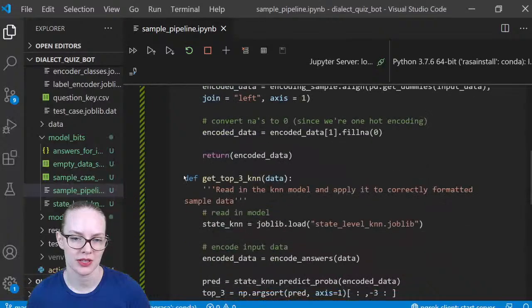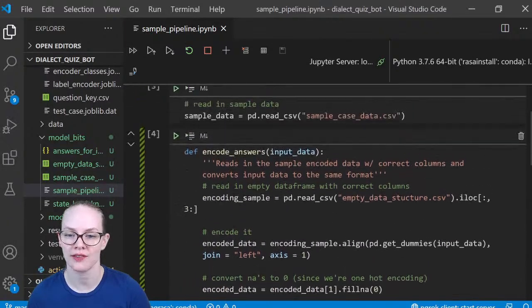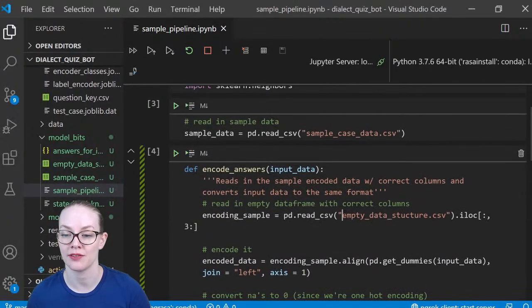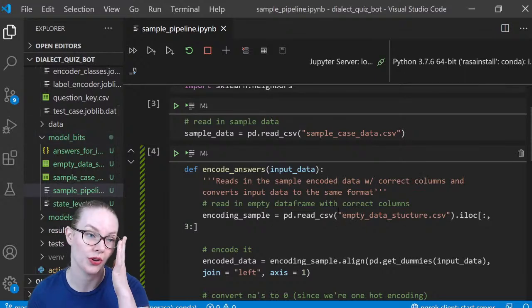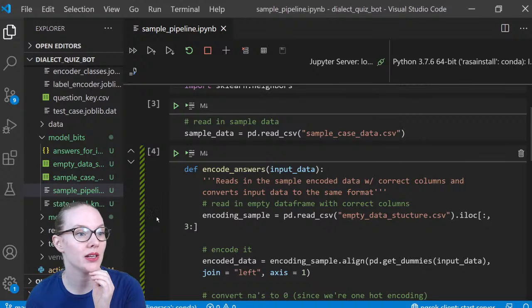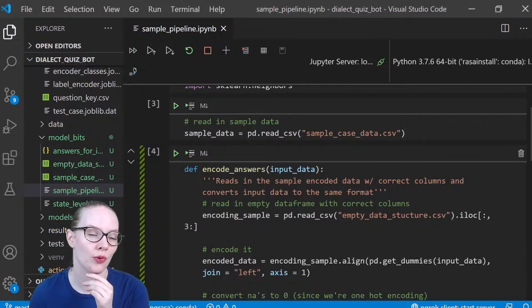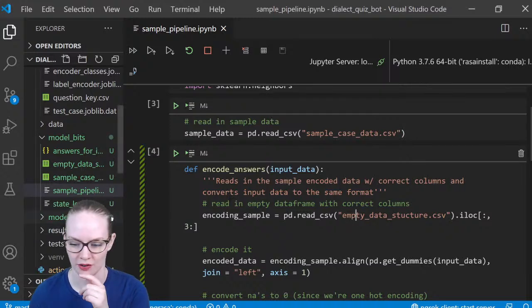And once we put these into our action folder, one thing that we are going to have to do is get the correct file path to these files, because right now they are in the model bits folder. This is running in the model bits folder. It will work fine here, but because these are relative file paths, once we move the code, we're also going to need to update the file path so that it points to the correct thing.